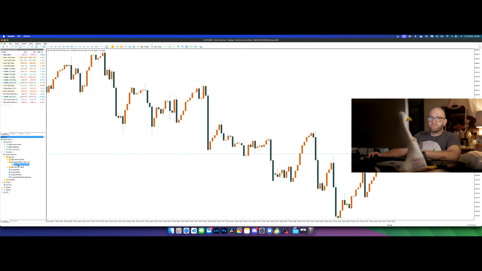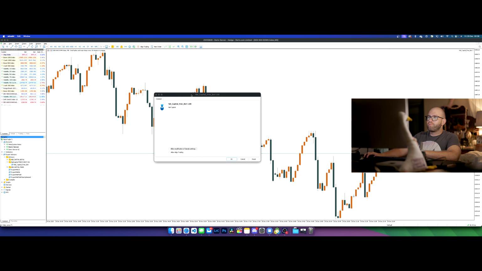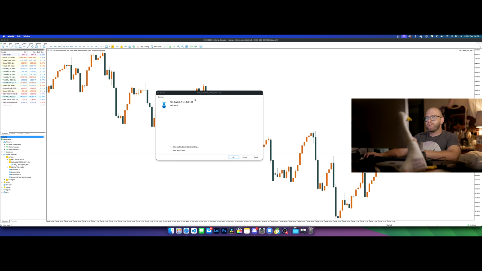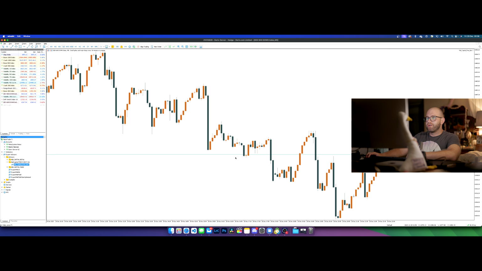and what I'm going to do is simply drag this bot onto this chart, and you're going to have a little pop-up like this. There's not anything really you need to change or do. All you need to do is allow these two boxes down here. So it's going to say allow modification of signal settings, you check that, and then you say allow algo trading, you check that, and you click OK.